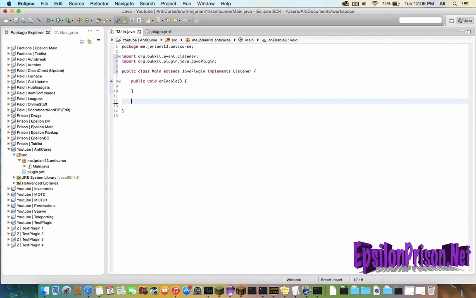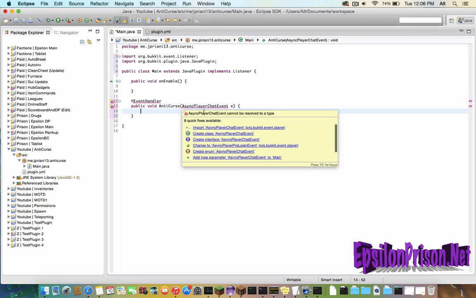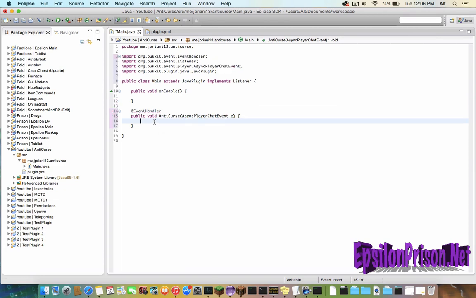So let's get started. What we're going to do is add @EventHandler, and then public void and then the name of the event, which does not matter. I'm just going to name it Anticurse. Then the event that we type is going to be AsyncPlayerChatEvent, and then call that e. This is the event you use when a player chats. And let's import that.